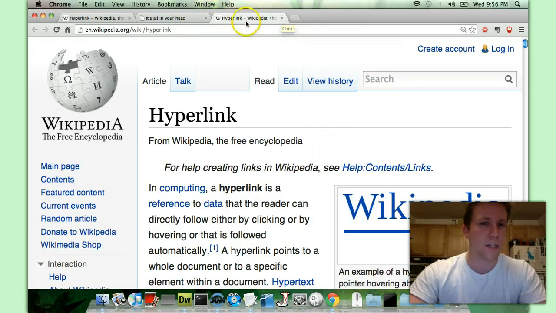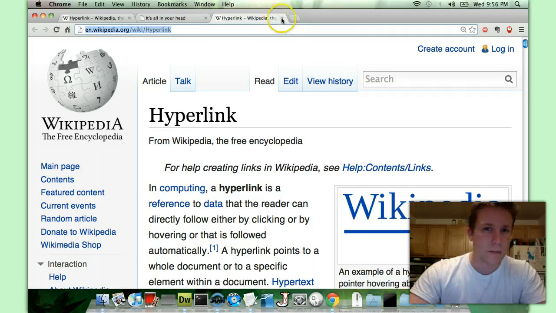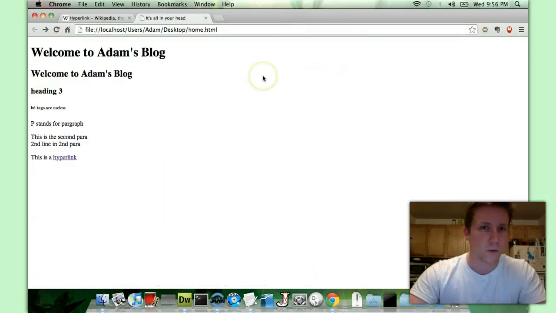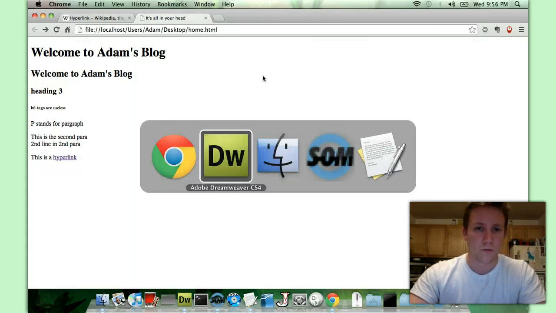Honestly, when you open things up in a new tab, it breaks the back button right there. However, sometimes, depending on the organization you're working in, it's required that if you're linking to an external page that you open it up in a new tab. So it's really good to know.